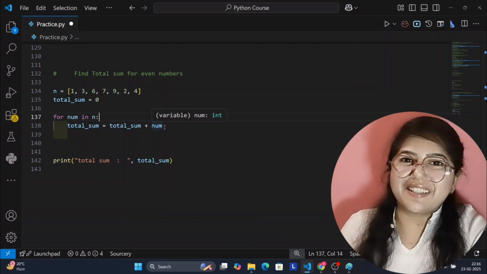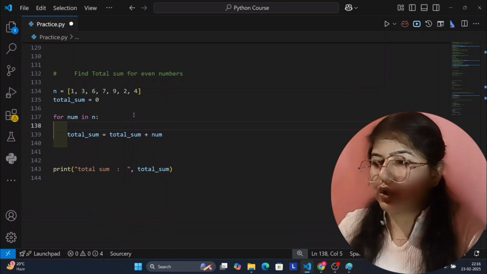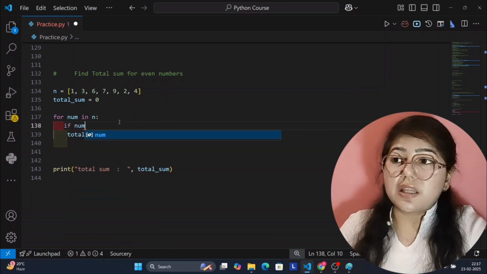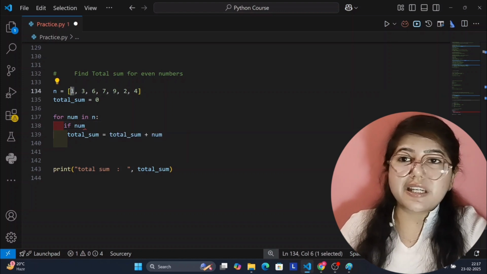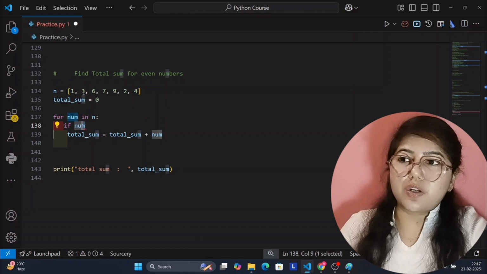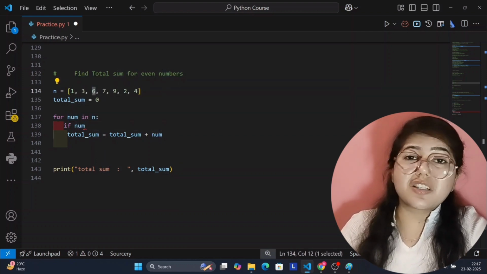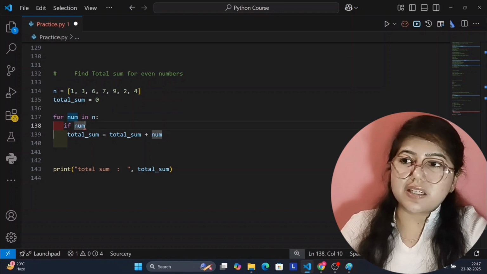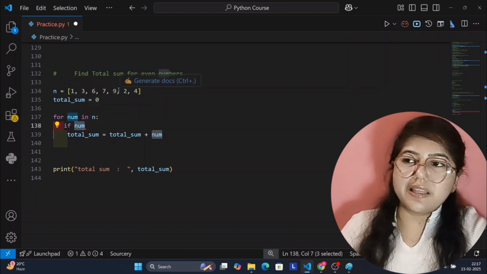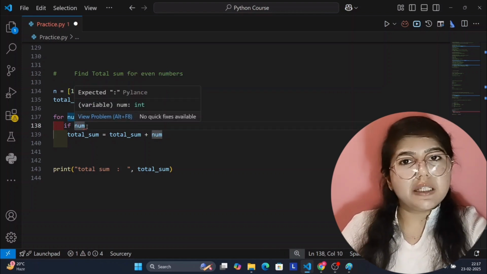Sorry for the noise. Now we will calculate. For that we have to write a single condition, that is, if num. Num means, if iteration works for the first index value, that is 1, that time num will be 1. If iteration works for 3, then num is 3. If the loop runs for 6, then its value is 6. If the loop runs for 7, then its value will be 7. If 9, then its value will be 9. So the value of num will be updated after each iteration.